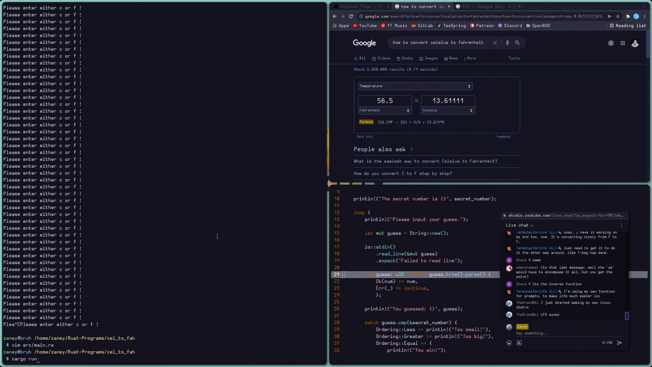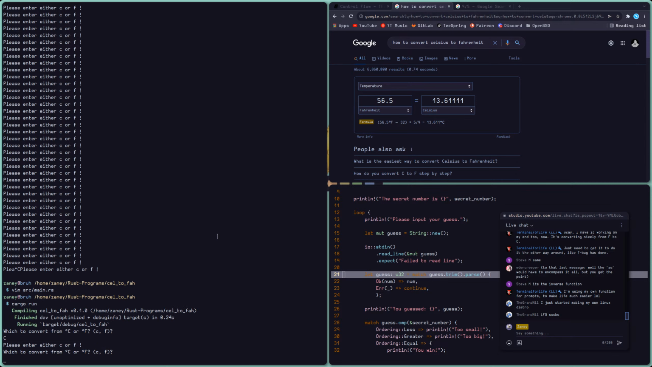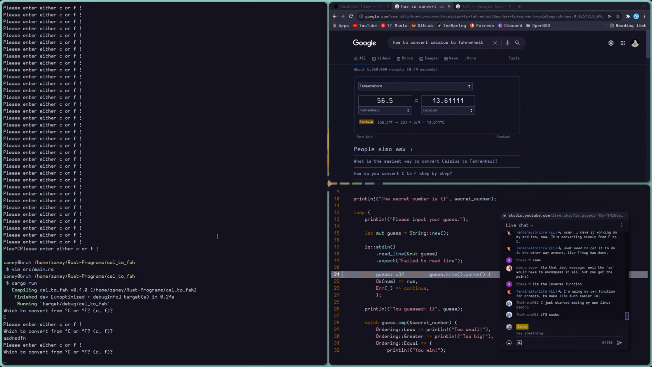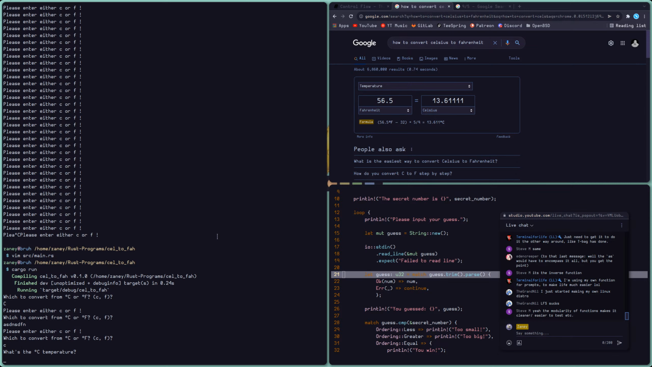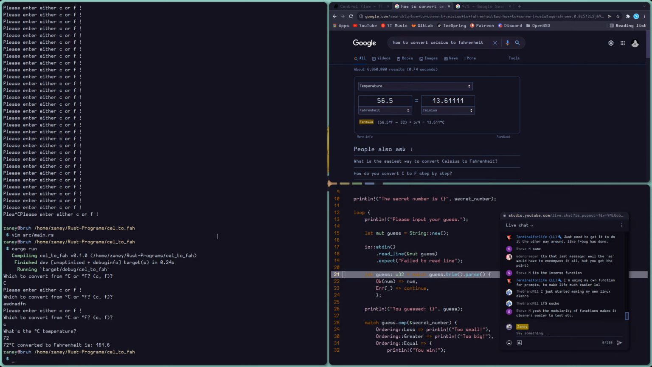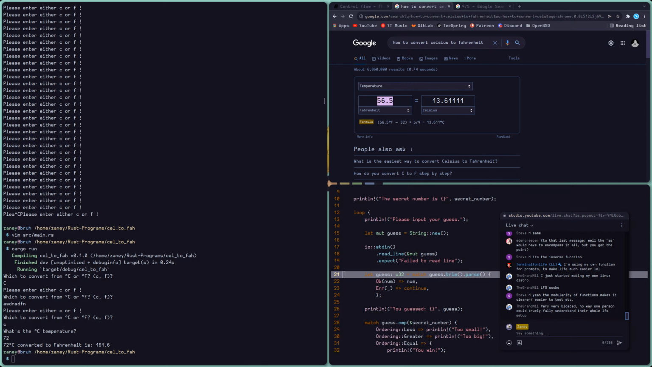All right, C or F with capital C. Please enter either C or F. So, like, cool. Then we enter C. What's the C temperature? 72. 72 converted to Fahrenheit is 161.6. So let's check that out. 72. Oh, whoops. Celsius to Fahrenheit. 161. Cool.